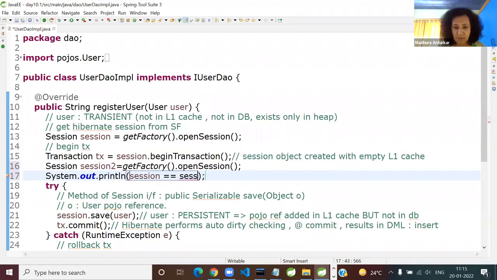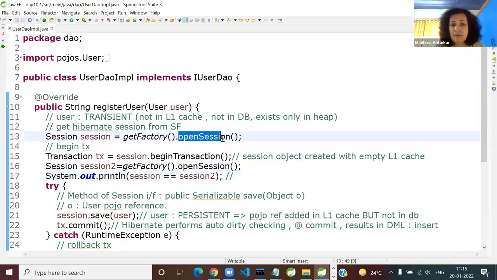So anyone wants to tell me, what will it return? True or false? Focus. Here we are calling open session multiple times. So when I say session double equal to session 2, true or false? 100% false. Every time a new session is created.